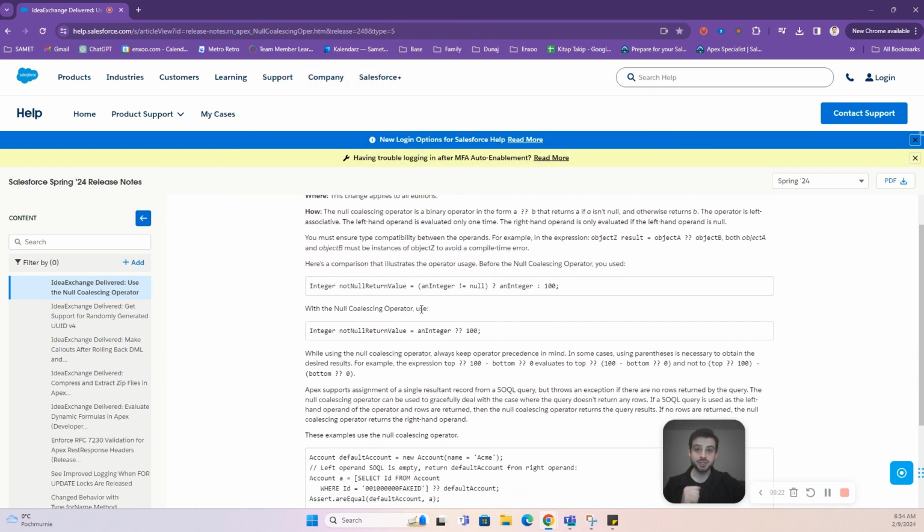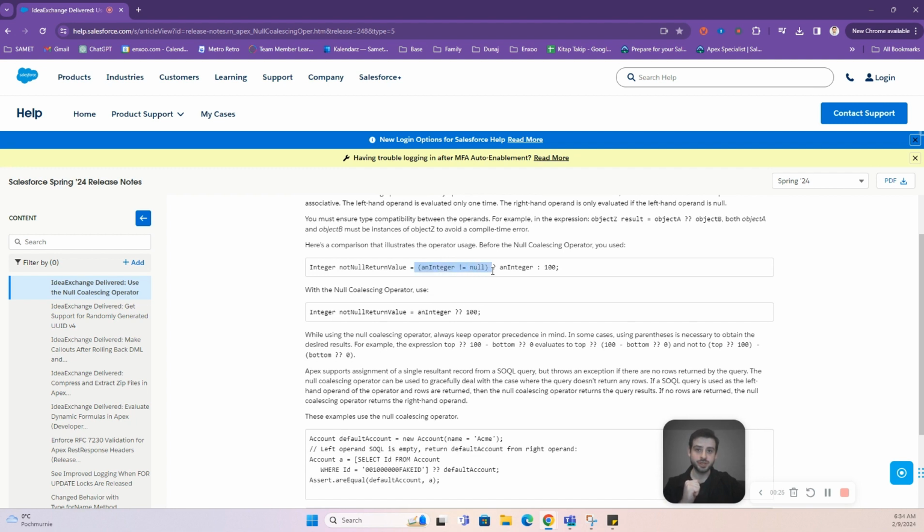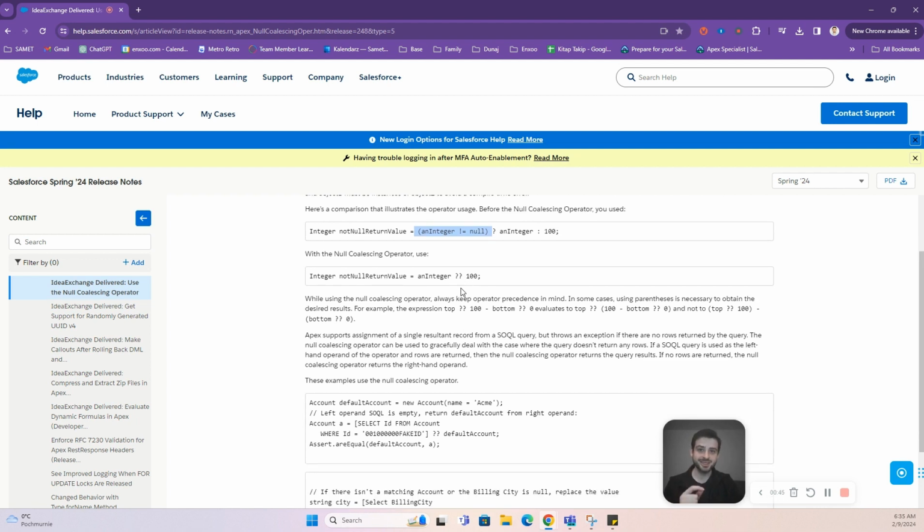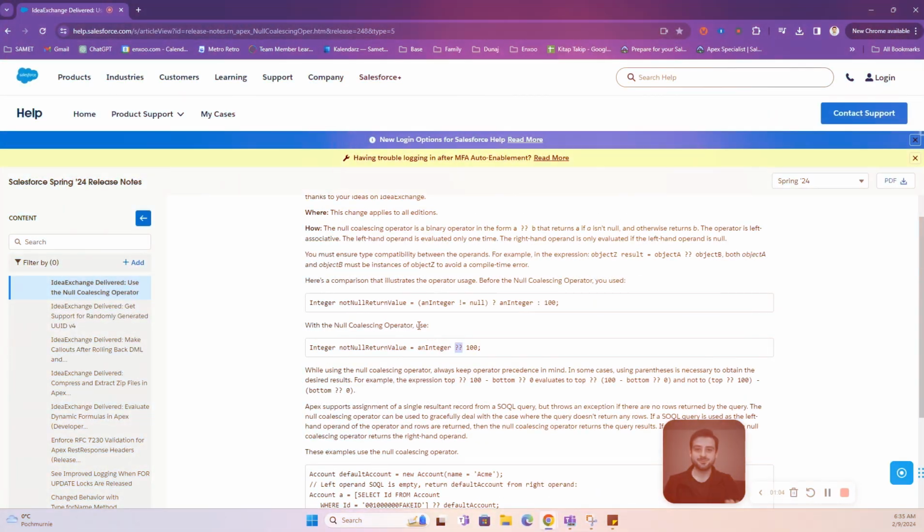And as a usage, instead of using this null check to make sure that an integer is not null, and accordingly assigning an integer value to this variable, and if it is null, you just consider 100, right? Instead of doing this, make sure you understand it clearly. You just use the null coalescing operator, and it means that it checks the left hand variable, and if it's not null, then it evaluates it. Otherwise it takes the right hand argument. So mainly that's it, right?